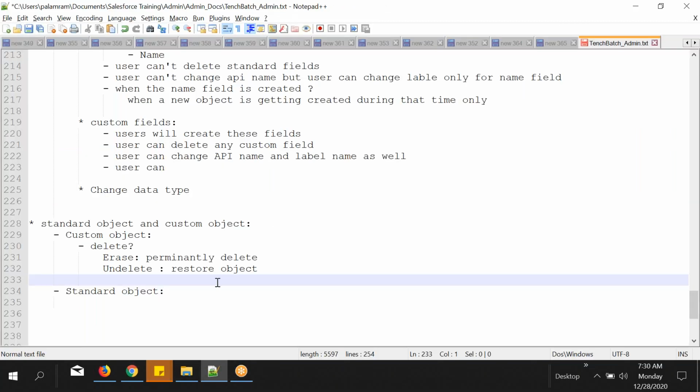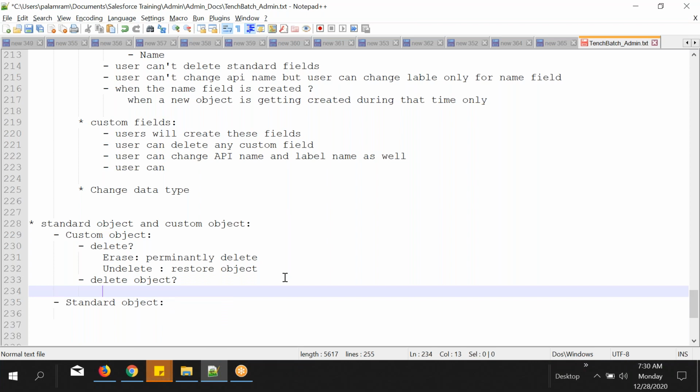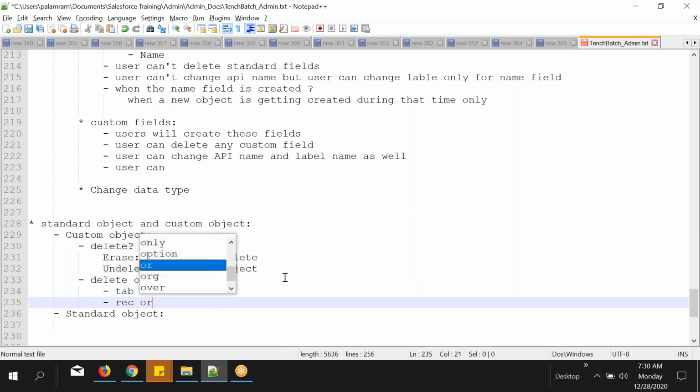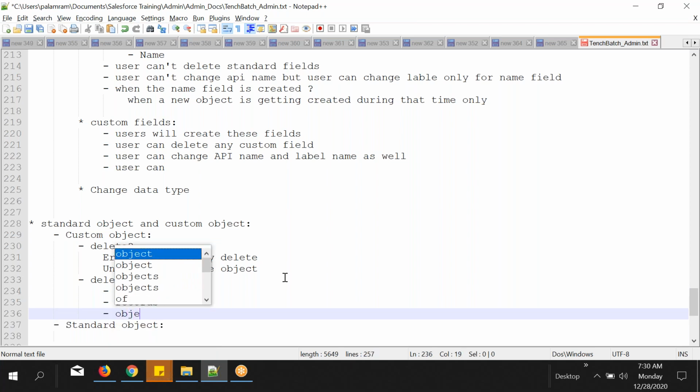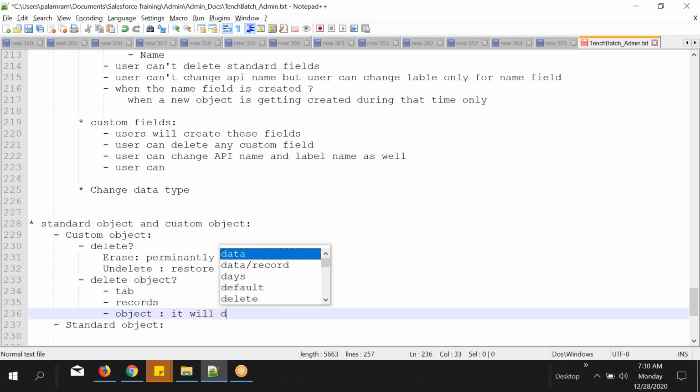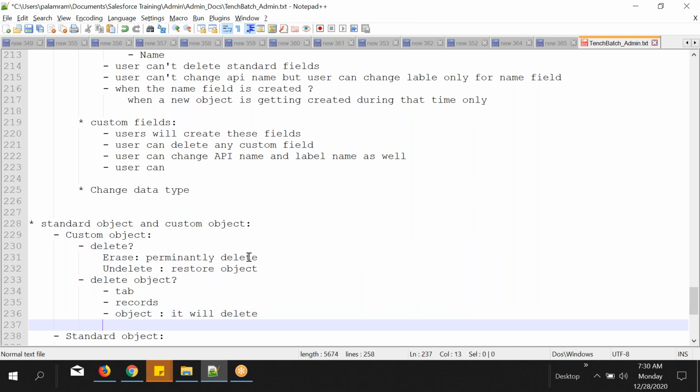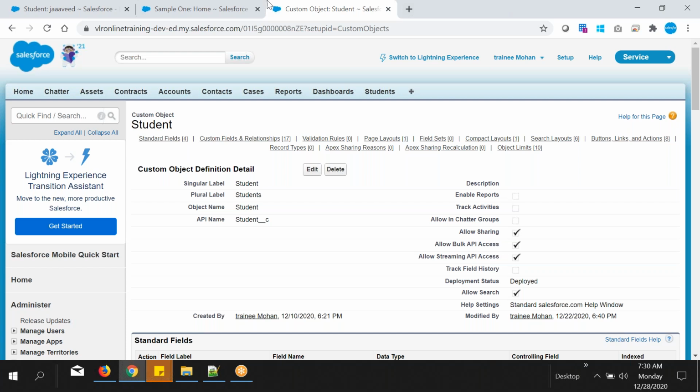Okay, I'm going to delete this object. Here again, let's check. Delete object again. So what happens to the tab? What happens to the records? What happens to the object? The object will be deleted. Okay, that's it. Next, let's check here.